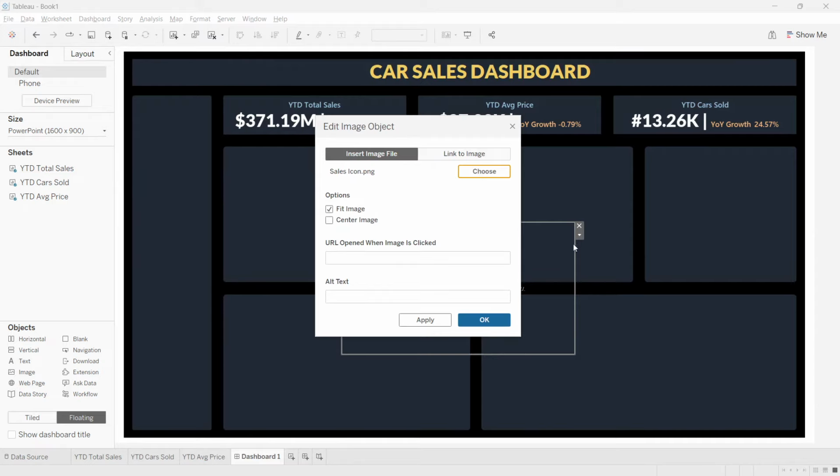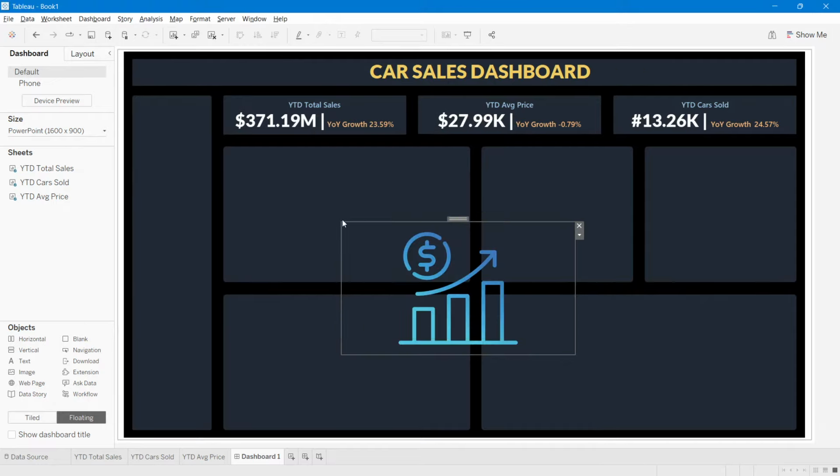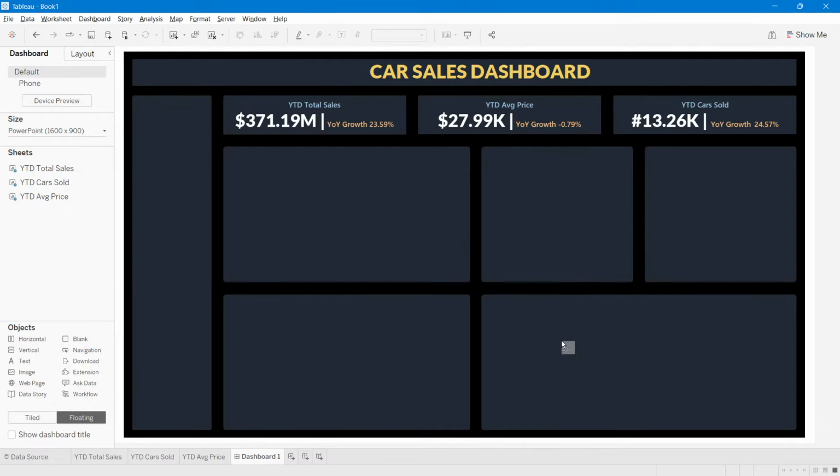So these images I will add in the description box. You have to download the images, and then you have to place them in one folder, and from there you have to browse your folder and choose that particular image. I will click on center image and just click on OK. So I will just reduce the size somewhat, and I'll try to place it over here.